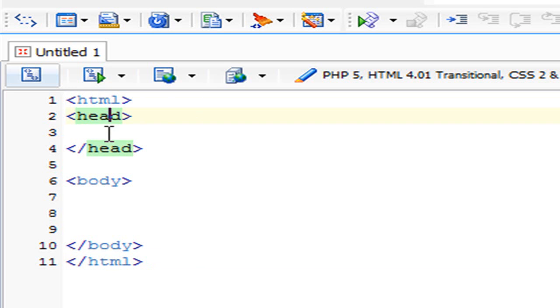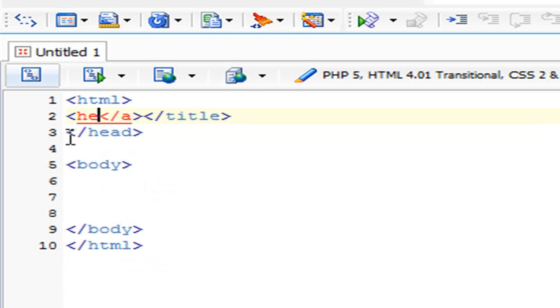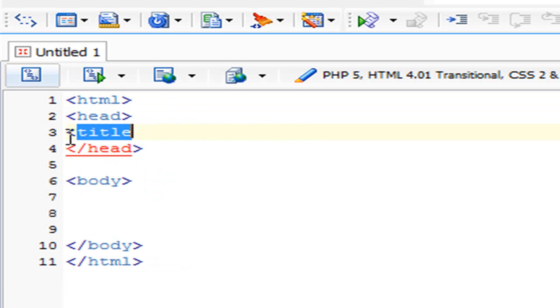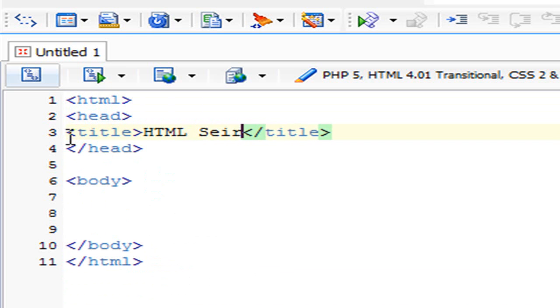But yeah, okay, so on the head we're just gonna put for now title, like so. Oops, oh my god, what did I do? Okay, sorry about that. Okay, so we're gonna put HTML Series 1 Part 1, and on the body we're just gonna name some of the HTML that you should know.